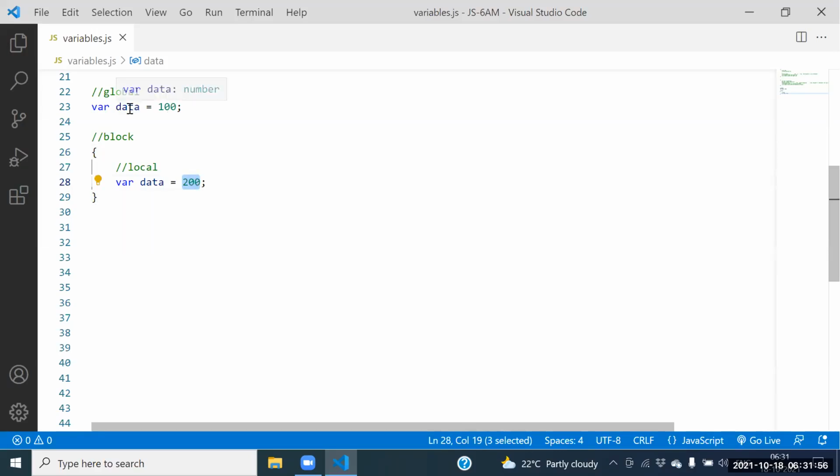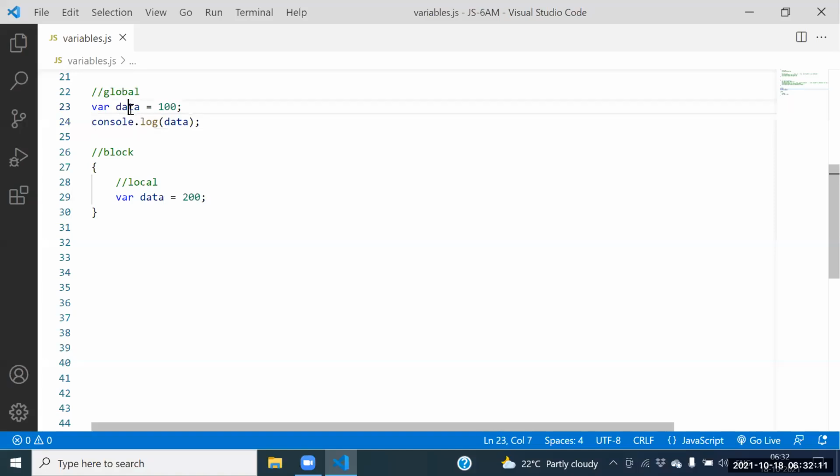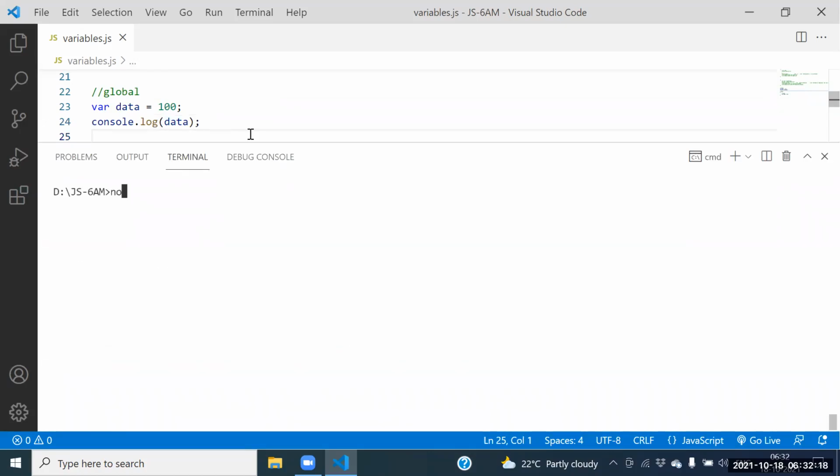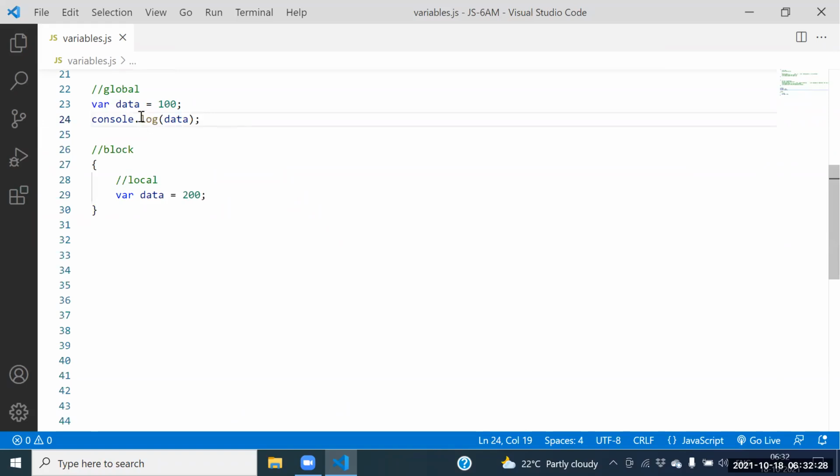Shravan, what is the scope of 100? Global. We can access it anywhere. Console.log of data, what is the answer? Which variable are you accessing? The global 100. Run it in Node, variable start JS. The answer is 100. No doubt, because you are accessing the global variable.